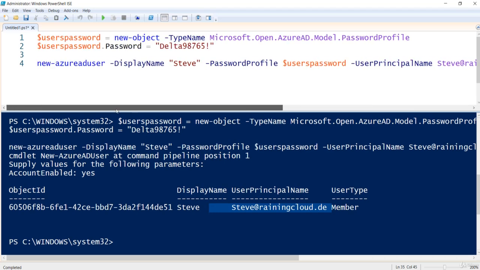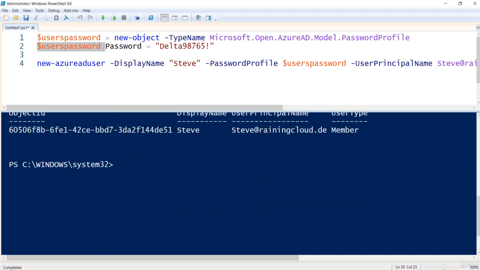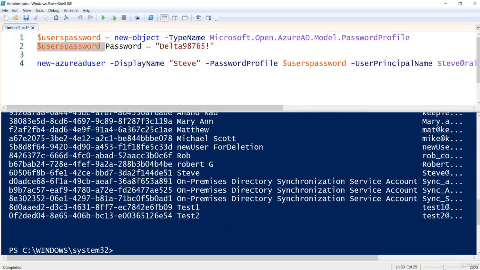So the first step is to create a password profile, store the password profile inside a variable, and use that variable in the New-AzureADUser cmdlet. Okay, let's go back to the user interface and see if that exists or not. Or you can just say Get-AzureADUser, and if you'd like, you can use a filter as well. It looks like Steve is right here. I'll go back to the UI and verify this as well.